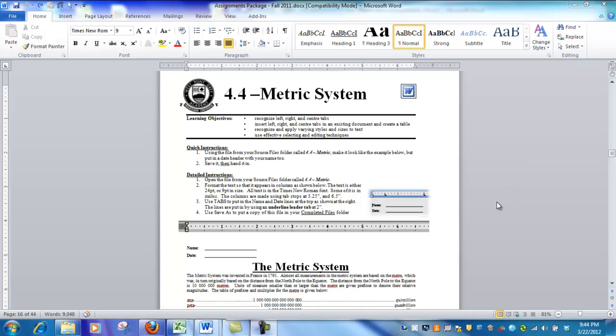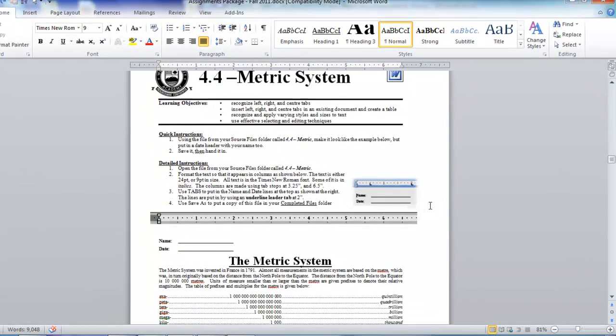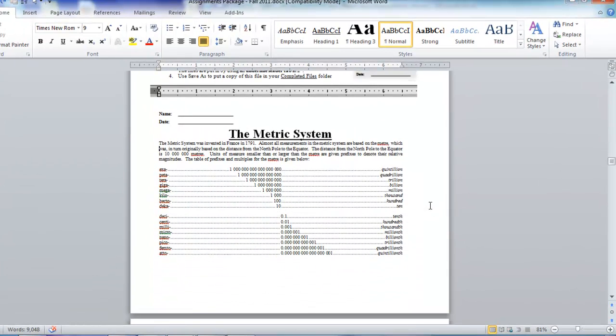This is the video for 4.4, metric system. Metric system is the second last file in the tab section. It involves creating a table that looks like this. Now there are a few things to take a close look at on this table.